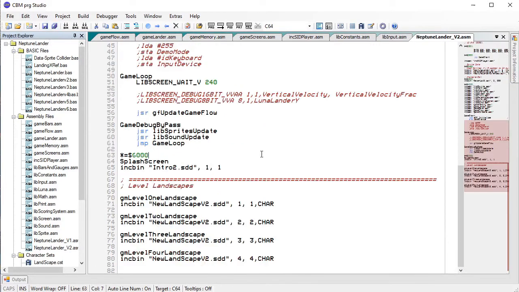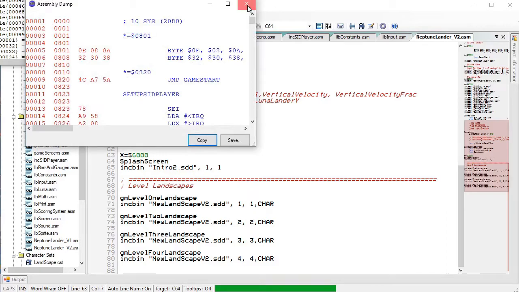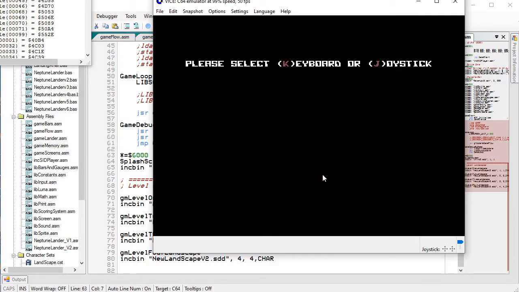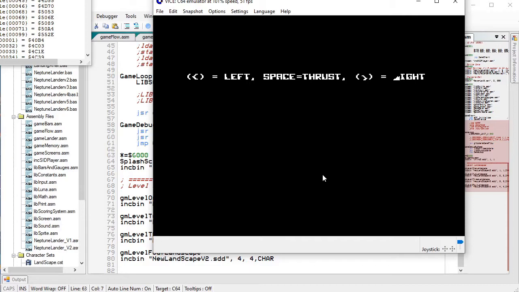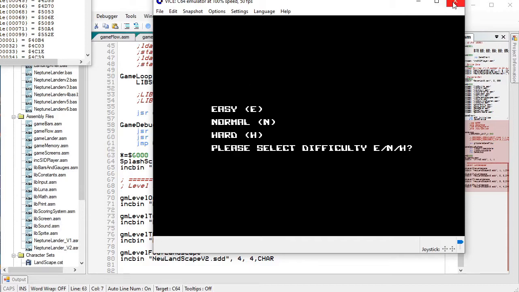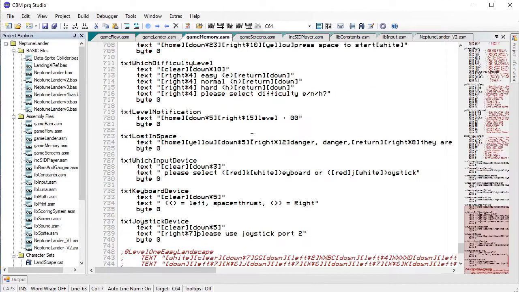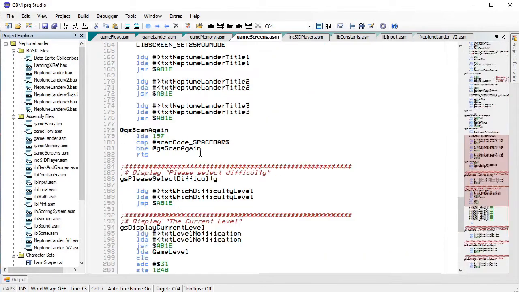Right. Let's try again. So keyboard first. See if the keyboard instructions come up, and see if it actually is controlled by the keyboard. Then we'll do the joystick, see if it's controlled by the joystick, and then we've got to sort out that space issue when we crash. Press space. Keyboard, please. Aha! Oh. It wasn't on long enough.